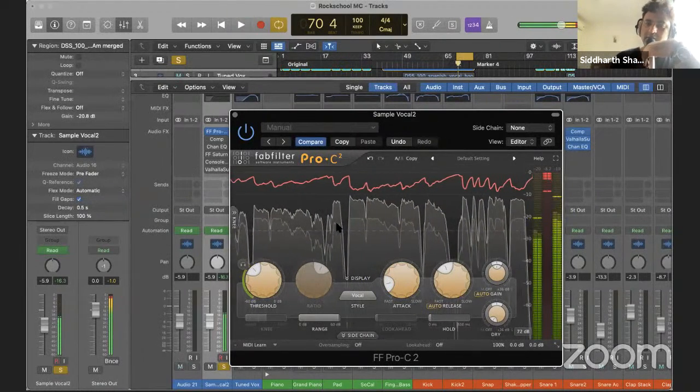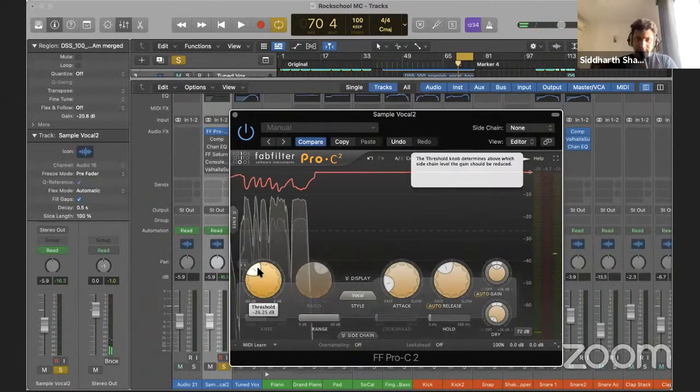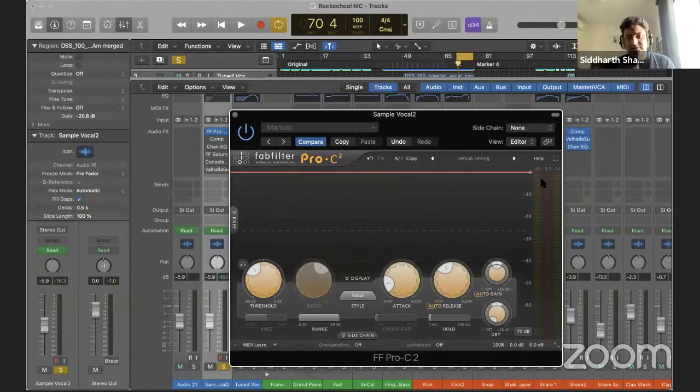So as you can see, with even compression on the vocals, now usually I'll have two different compressors on the voice. One is slightly fast, with a faster attack, and the other one with a slower attack if I require it. Here you can see it's doing about minus 8 dB of compression, and that's good enough.